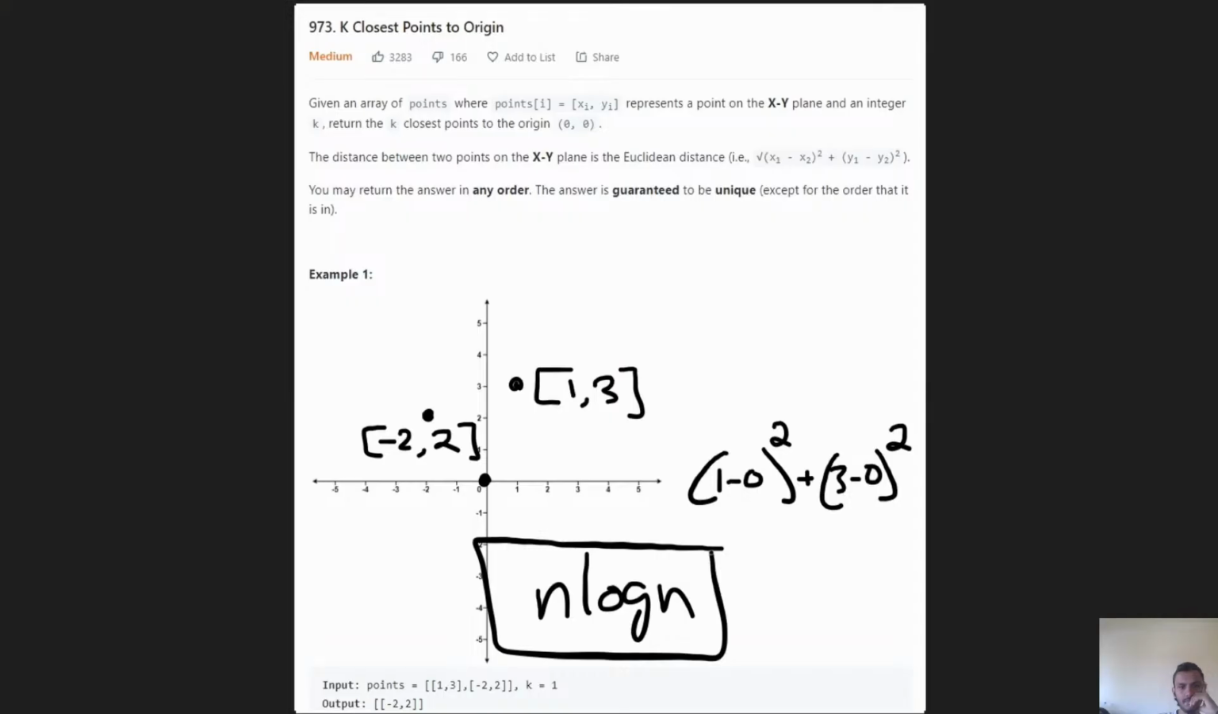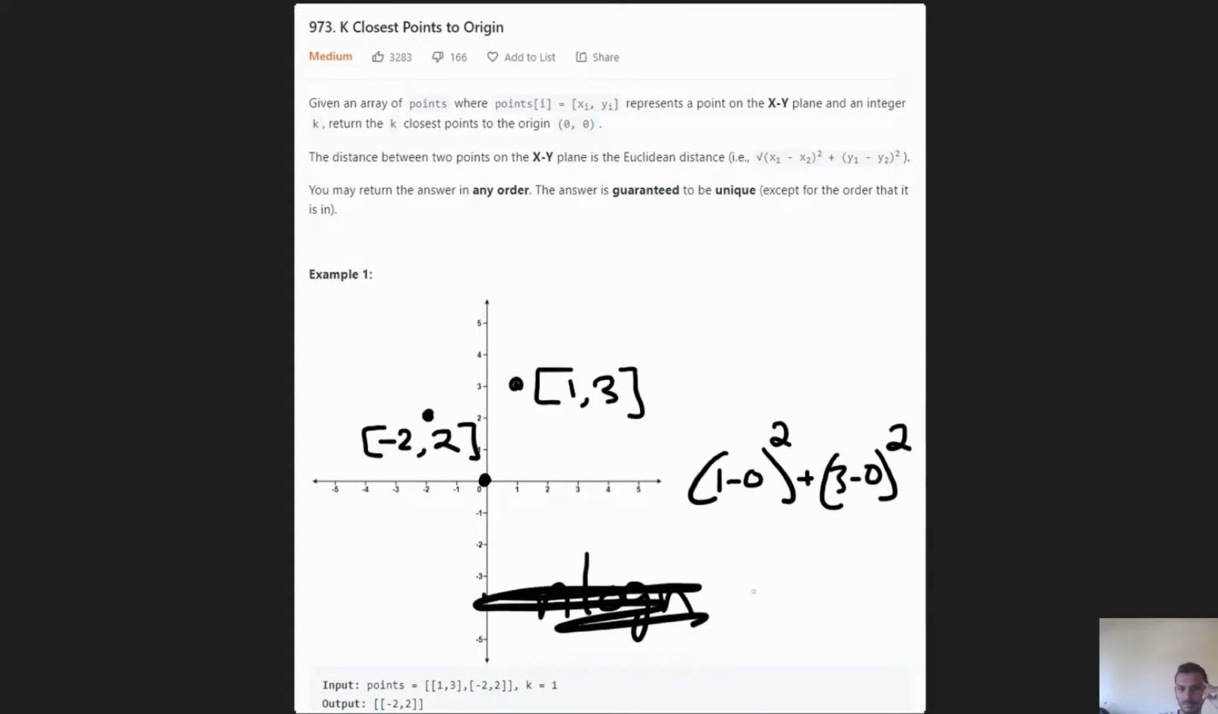But since we're only looking for k points, we don't actually need to sort the entire thing. We just need the k closest points. So this problem can be simplified if you use a min heap, and that's going to be the solution I'm showing you.